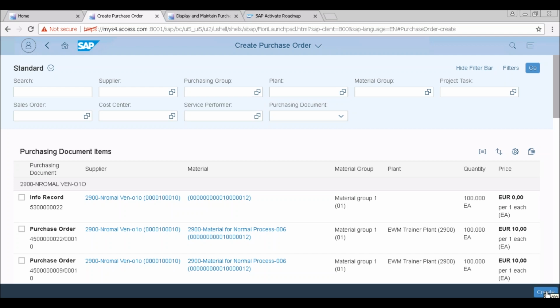On the other hand, if you just want to copy the existing purchase order or maybe the info record, these are the options available. So let's say you want to create a purchase order by copying an existing purchase order, or creation of a purchase order from an existing purchase contract or from the info record. So these three options are available. It is showing you all the different info records, purchase orders and contracts.